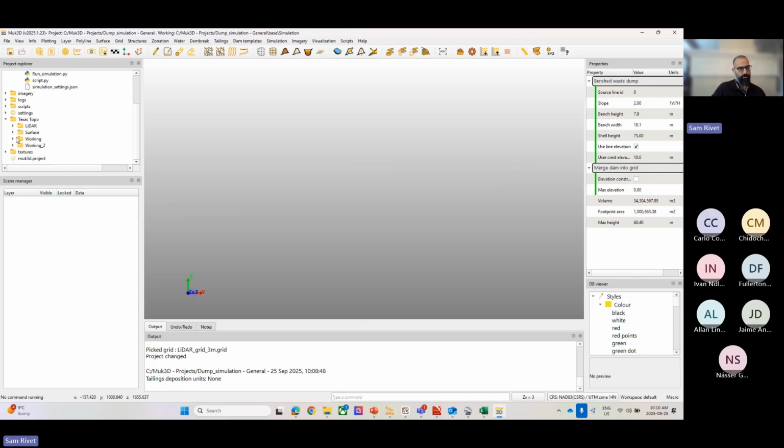So this is the original piece of topography. It was publicly available data. It's actually an active TSF.